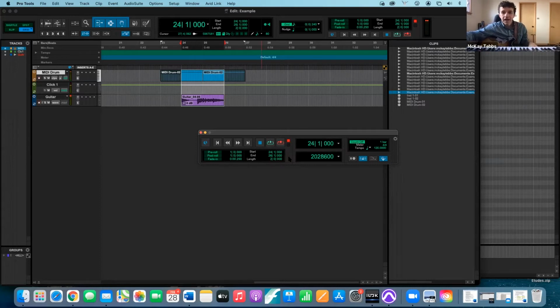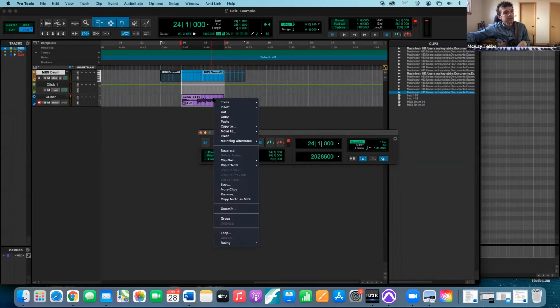So to hear the other takes that we took during that recording, you hover over the clip that you just recorded and right click. When you right click over the clip, you go down to the menu where it says matching alternates. And down here in this matching alternates menu, I have a list of options for the different alternate recordings I just made. And so I can listen to all of those and see which ones I like.